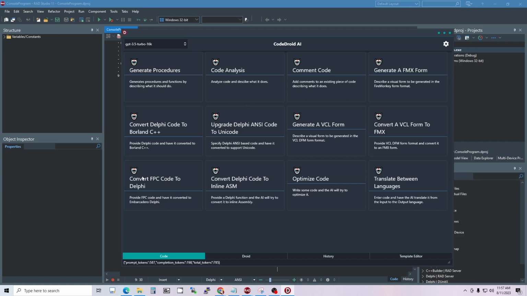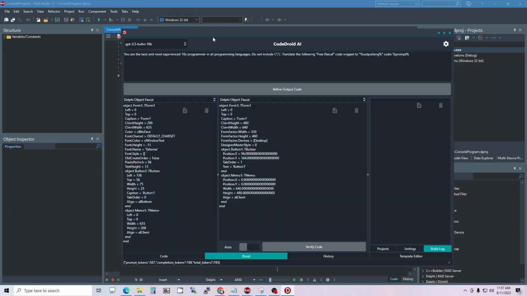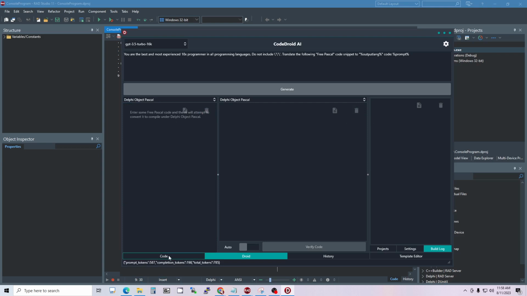What else do we got? We got convert a Free Pascal code to Delphi. So I don't really have any Free Pascal code handy, so I'm not going to run that one. But basically the prompt is you're an experienced programmer, don't include the three quotes, and translate the following Free Pascal code to the output language. So the output language in this case would be Delphi Object Pascal, but in theory you could pick any of these output languages and it would translate that code, or try to anyway.